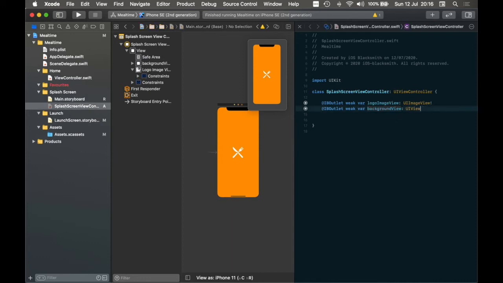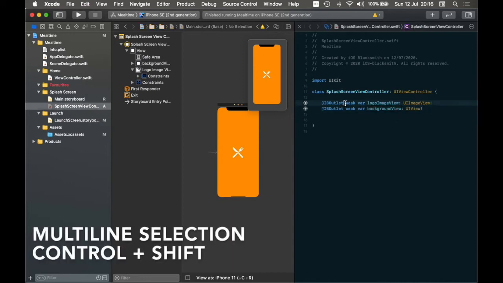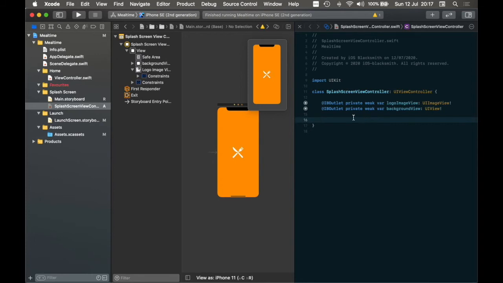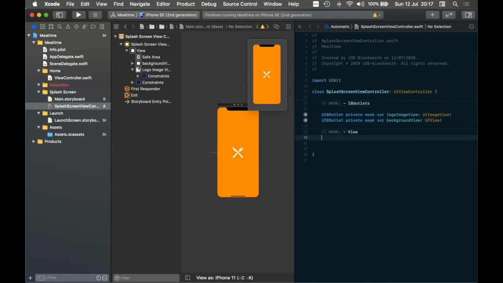We're going to make these two private because there is no reason why anyone from the outside would be tampering with them. We'll mark this section as outlet, and then we're going to have the view controller specific stuff, which will be viewDidLoad.